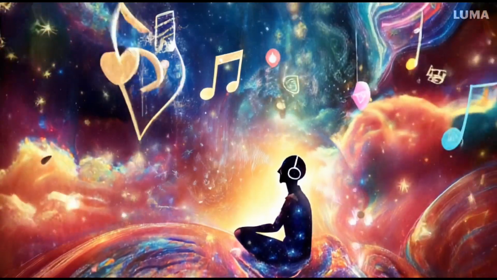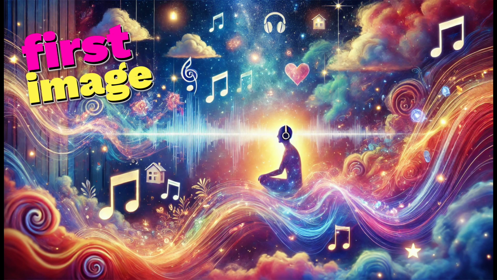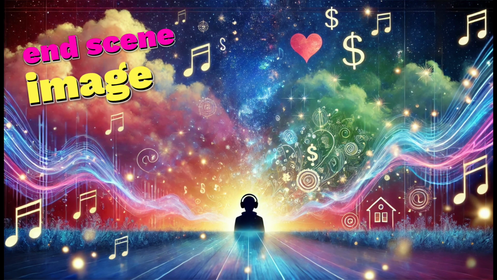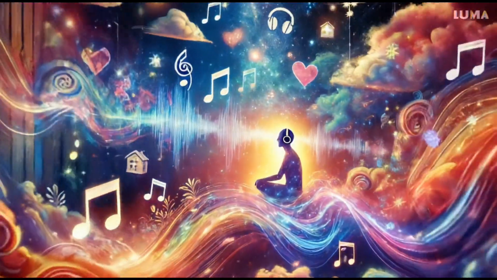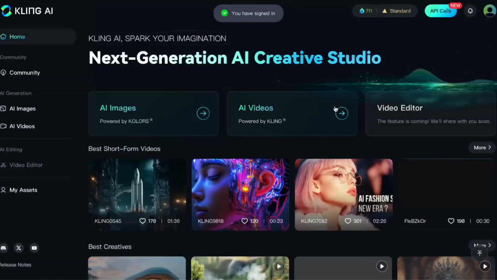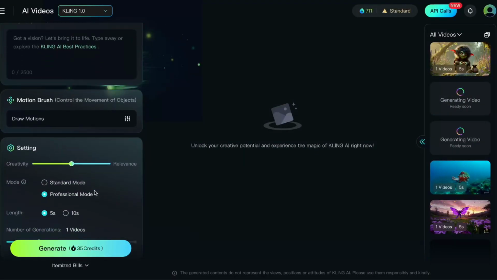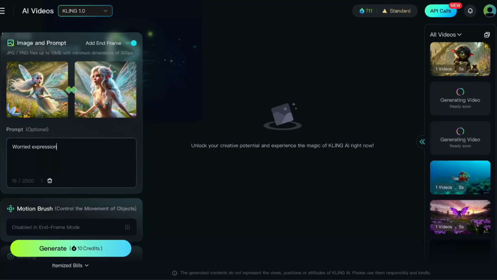Now, I know that the abstract nature of these particular photos is probably why this video came out so well, because when it comes to generating complex animations with subjects that are more realistic, like people and animals, things can get all wonky really fast. So let me show you what it takes to create a usable animation with a few examples. This was my first attempt at using the end scene feature in Kling.